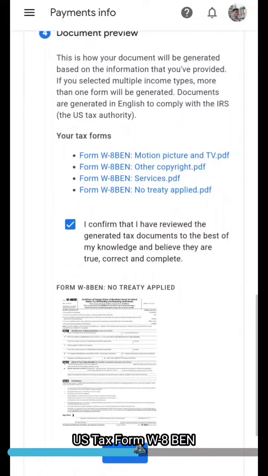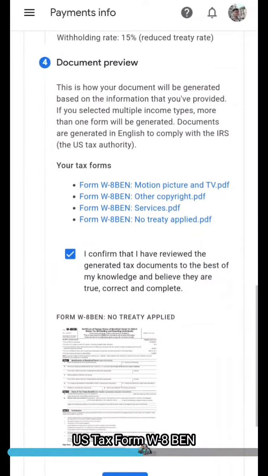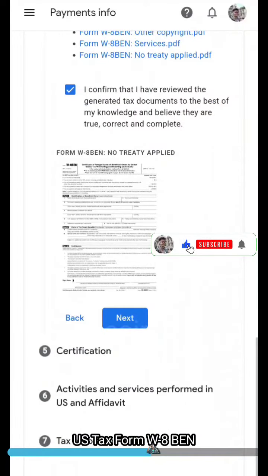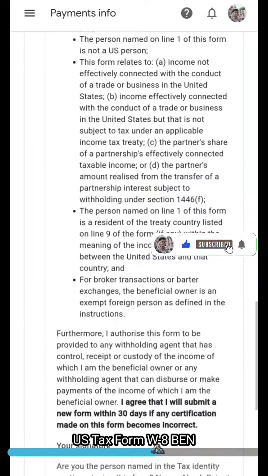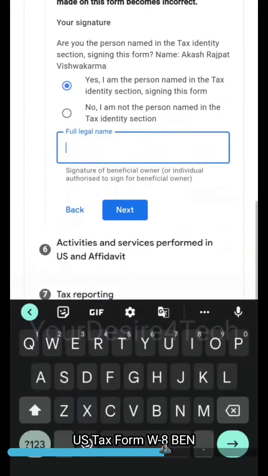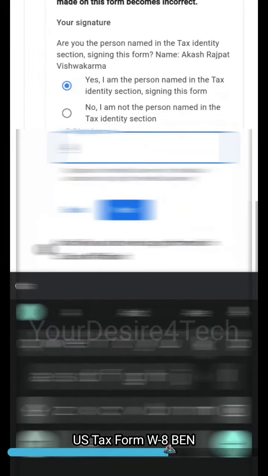Here you get the documentation preview or the details that you have filled. You can review it. Click on confirm and then next. So under certification part, you have to click on yes, enter your legal name as your full name mentioned on the AdSense.